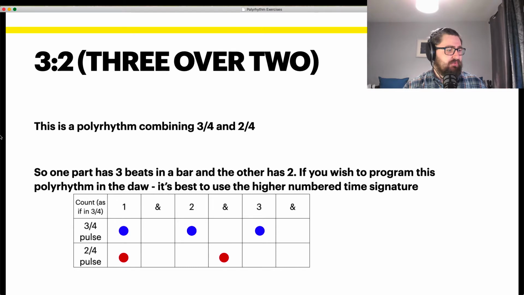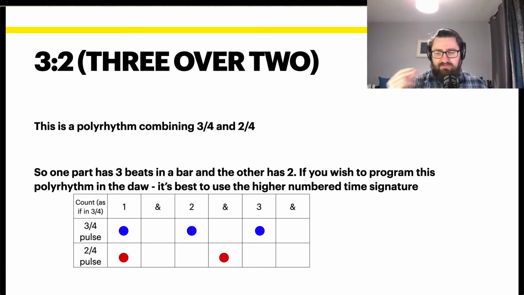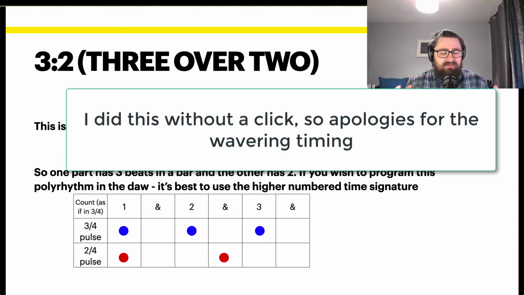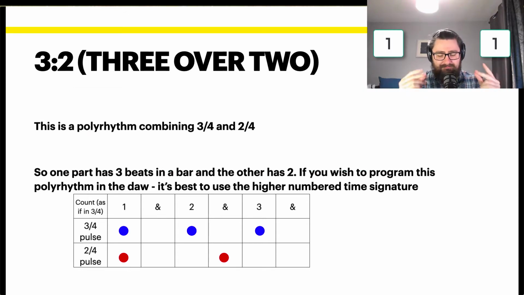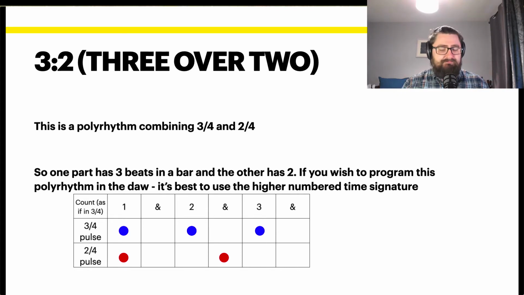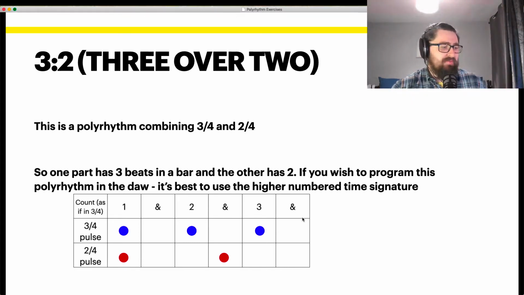As you can see here, if you were counting in 3/4, you're getting 1 and 2 and 3 and 1 and 2 and 3 and 1 and 2 and 3, and you end up with a pattern like this. Where the ones line up every single time, and then it goes out of sync in the rest of the bar and back around to the 1 again.